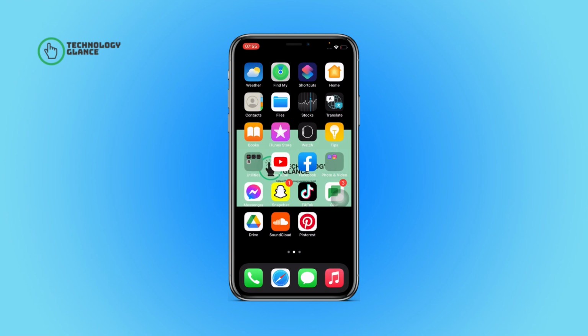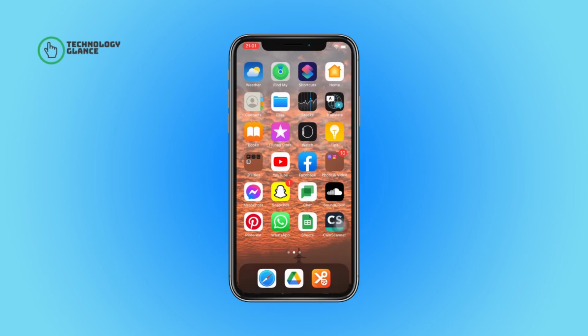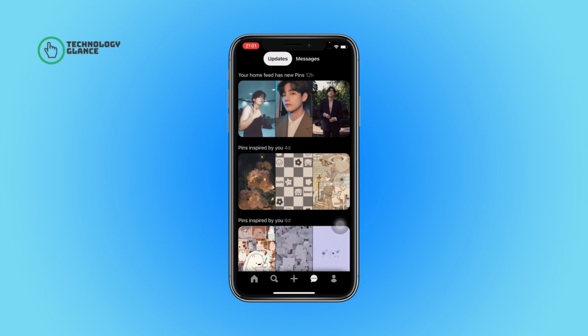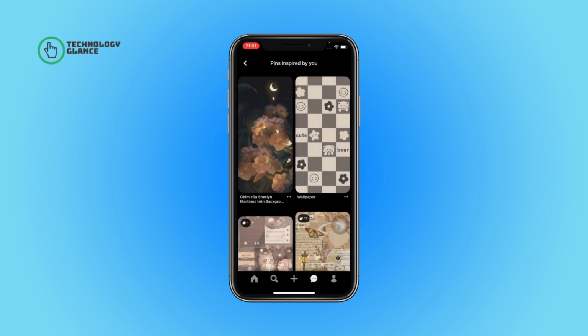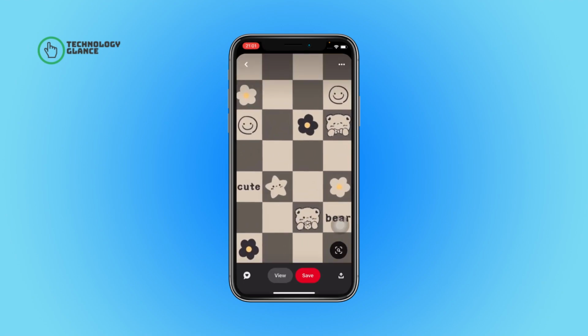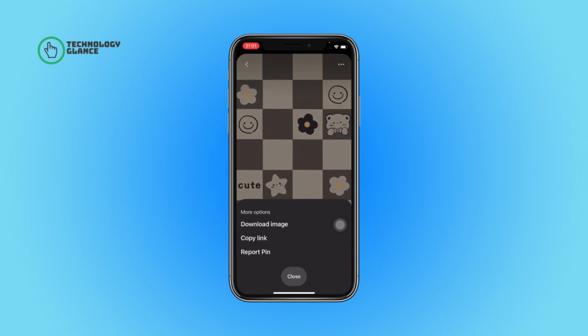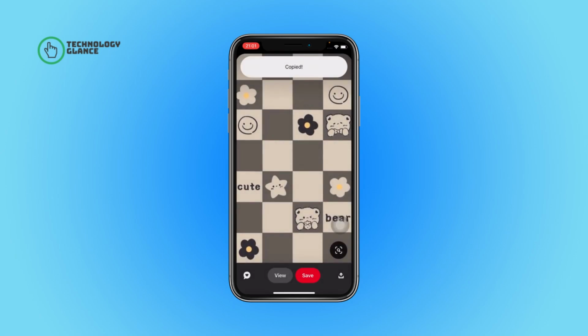Without further ado, let's get started. First of all, open the Pinterest app on your device. Now, tap on the pin whose link you want to copy. After that, select the pin again and then tap on the three dots icon. Now, you can find a copy link option. Tap on it and that's it. This is how you can copy a link of a pin on Pinterest.